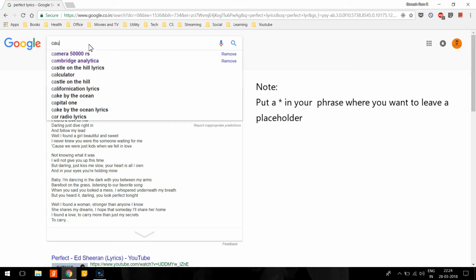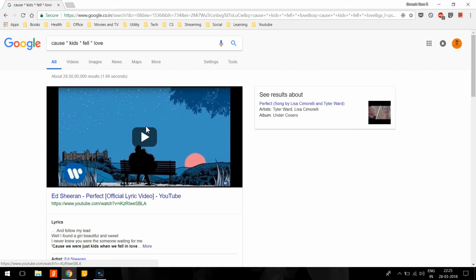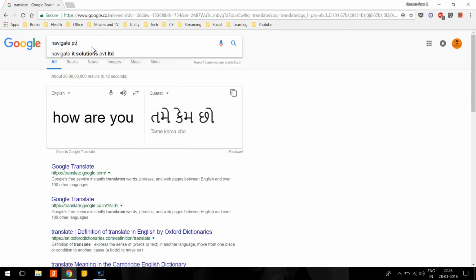You can enter any part of the song lyrics. For example, cause * kid * fell * love. The Google will find and tell you the name of that song. To navigate from one place to another, enter navigate keyword followed by the source and destination place.